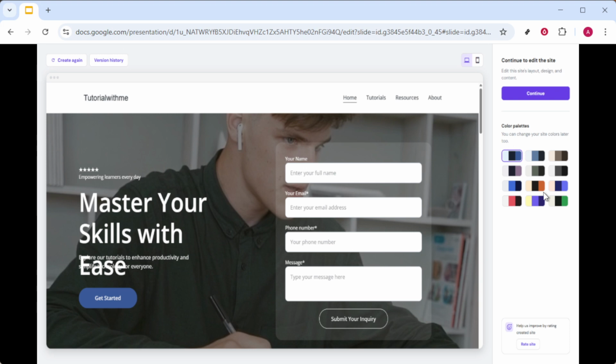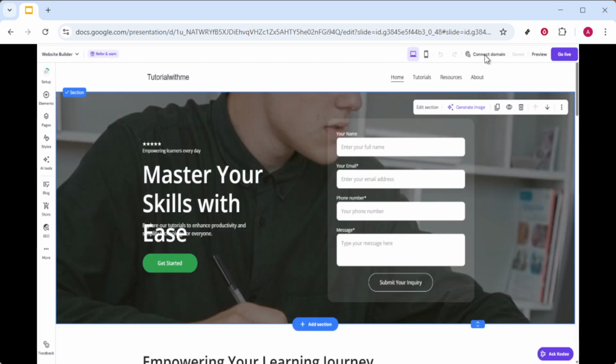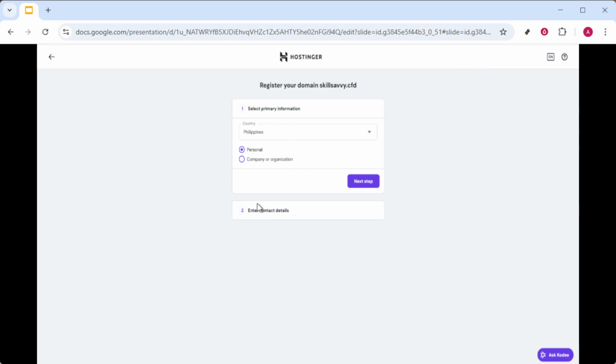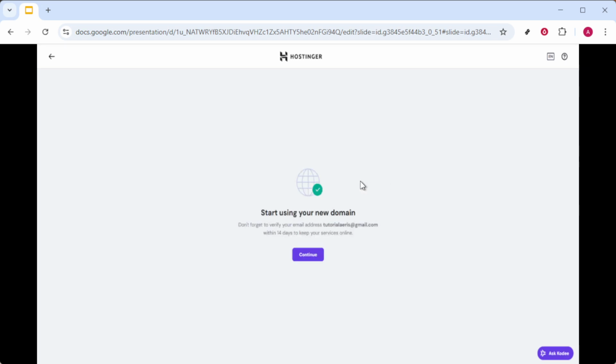Now, you have the flexibility to change colors, edit text, and add various elements to make the site uniquely yours. The next step would involve linking your newly built site to your selected domain. Simply follow the on-screen prompts to connect the two. After this, go ahead and click Next Step, and you're nearly at the finish line. The last prompt is to click Continue, finalizing your website setup.